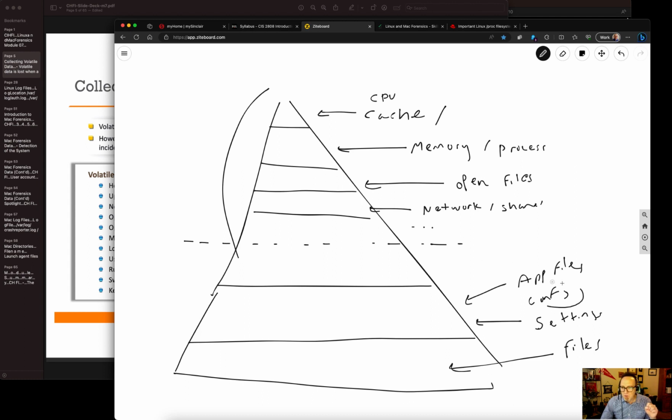So there are some config files. There are also some app files, mostly config files. We'll look at those, and those are different for both Linux and Mac. Settings, there is something like a registry we'll talk about, and of course files themselves. Another one here I didn't add, a big one for both, is logs. You want to have that. It was big on Windows. In Windows, it was the Event Viewer. We'll look at where that is on Mac and Linux.